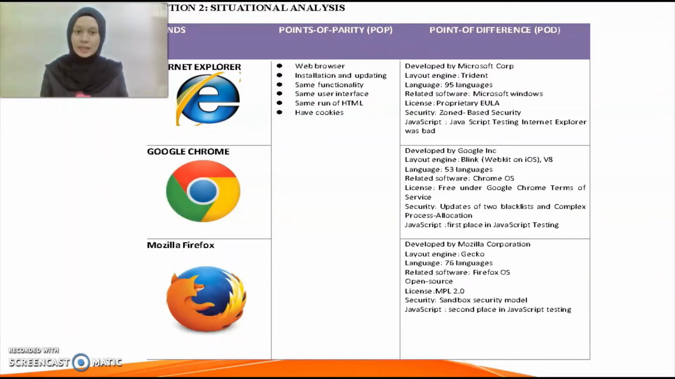The next point is installation and updating. All these web browsers have the same installation and updating process. The user can download from their official website for updating. For the next point, same functionality. All the web browsers have similar basic features, for example, bookmark management, password managing, the search engine toolbar, and auto-update.